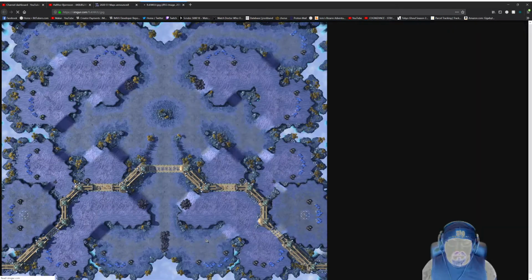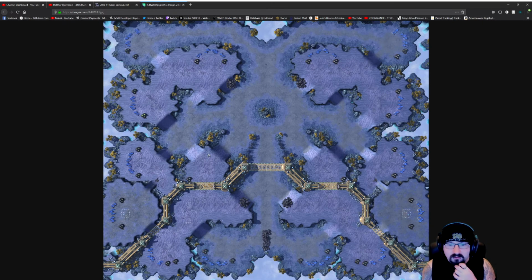And then we have Golden Wall LE, which is the latest new one. So, are we spawning like this? Are we spawning on these two locations right here? Yeah, we're spawning on these two locations right here. Why not do it straight cross map?